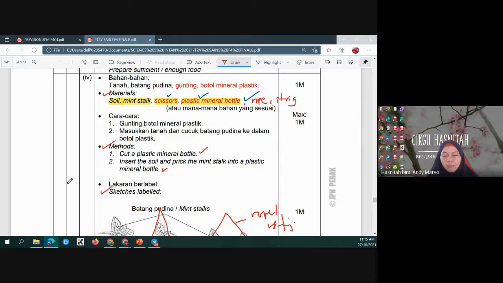Again, for those who don't print out, you can write all the answers in your exercise book. If you are used to writing answers, you will remember. Who knows, this question may come out in your trial SPM or your actual SPM? You will remember somehow you used to write this somewhere. You have written this invention before.